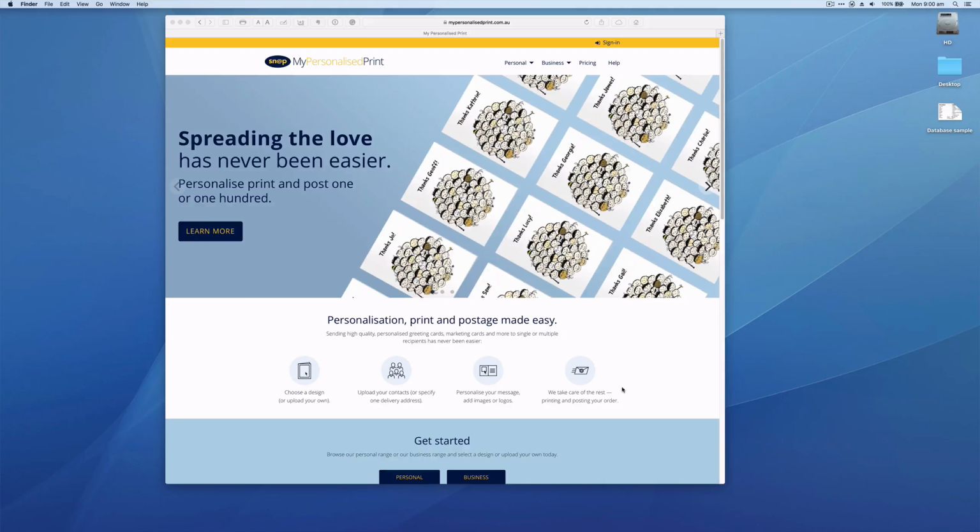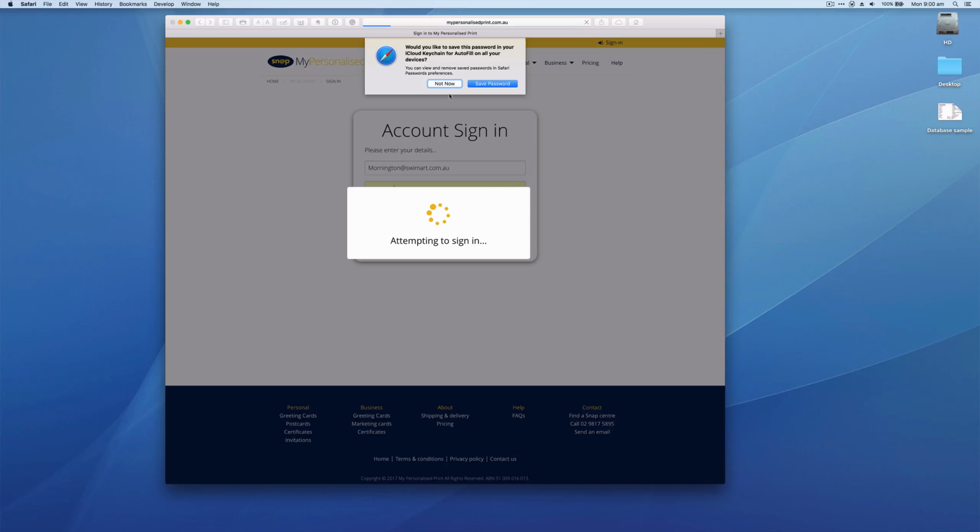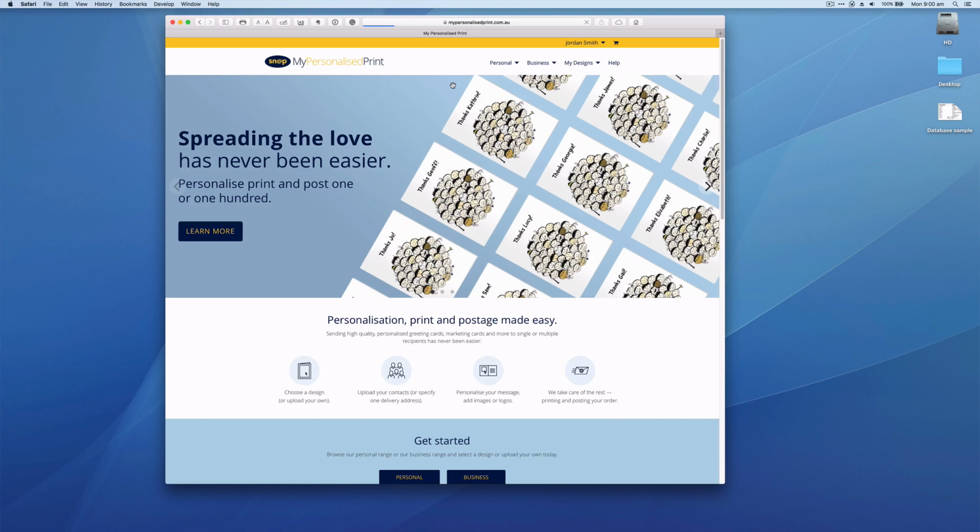I'm here to show you how to send a thank you card to one or many of your clients. The first thing you'll do when you get to the website is come up here in the right hand corner and sign in. Once you've signed in, you go up to the business tab and hit greeting cards.